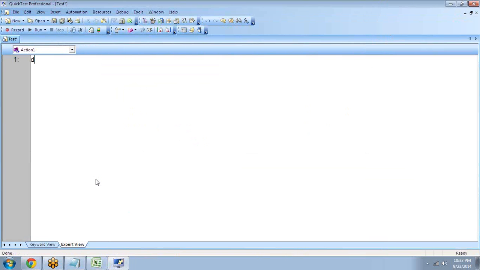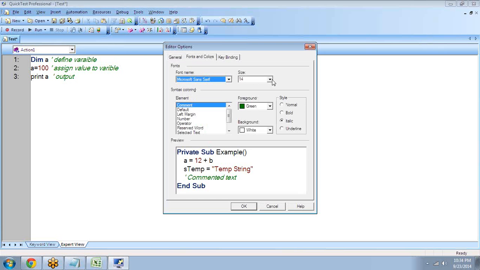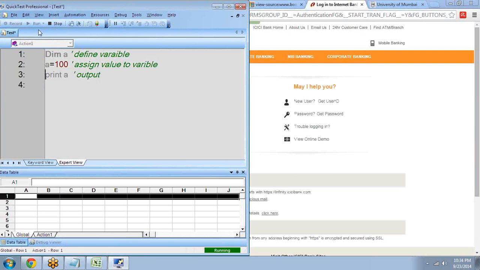Correct? So I'm giving a simple example of error in the QTP tool. First we have to declare a variable. Let's say a equal to 100, which means we have assigned a value to the variable, and then we write print a to get output. So we have defined one variable and assigned a value to it. Now we want to get output, so let's click on the run button and see whether it gives proper output or not.